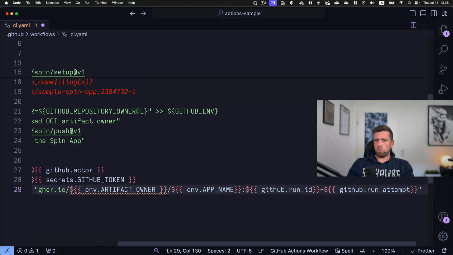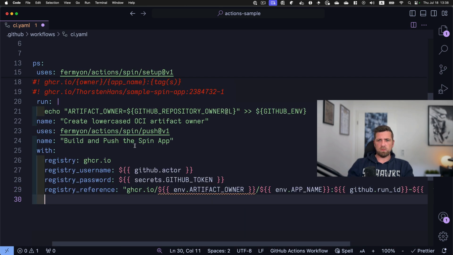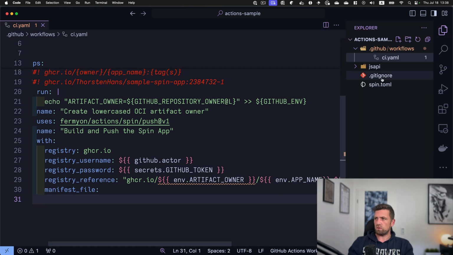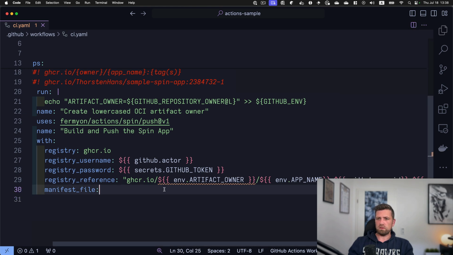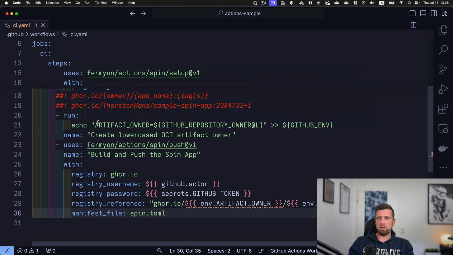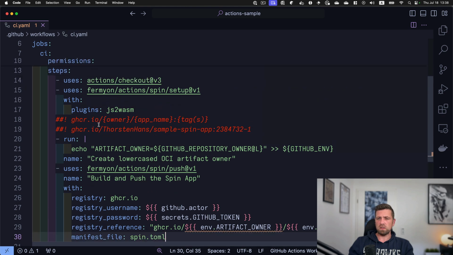That's that. There's one last property missing, which is a pointer to our application manifest. So that's manifest_file, and bringing back the file chooser over here, you can see the spin.toml is in the root directory of our repository, meaning it's as simple as specifying spin.toml. All right. That's it. That should be a super simple, minimalistic GitHub action that pulls the source code.